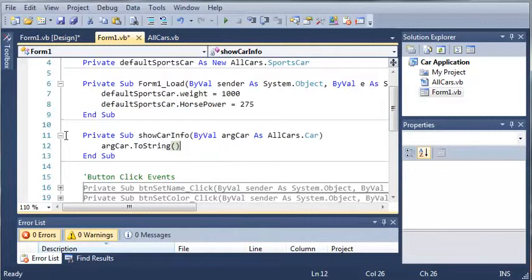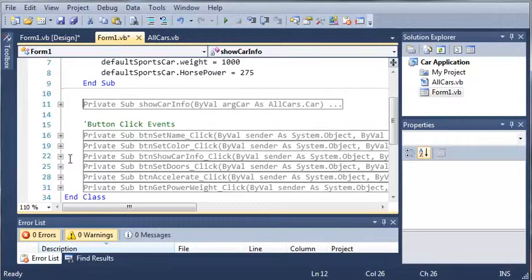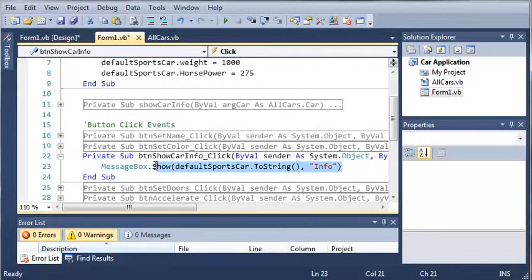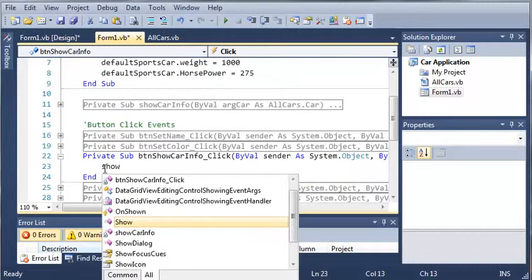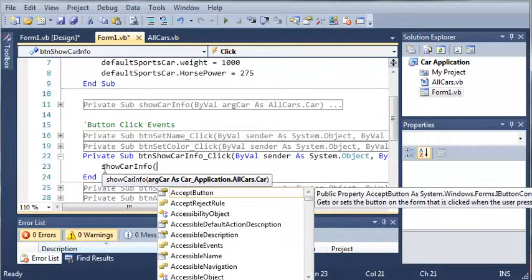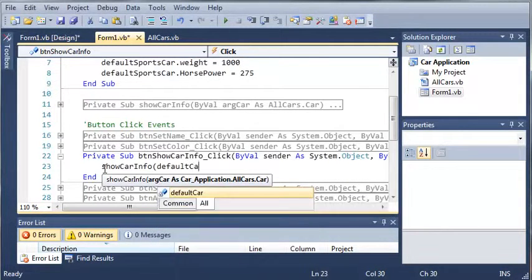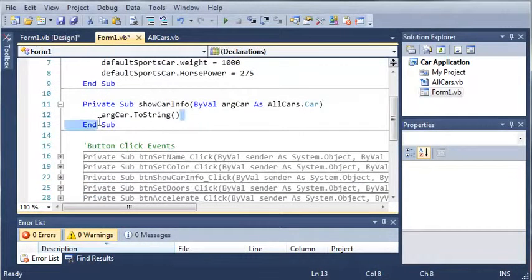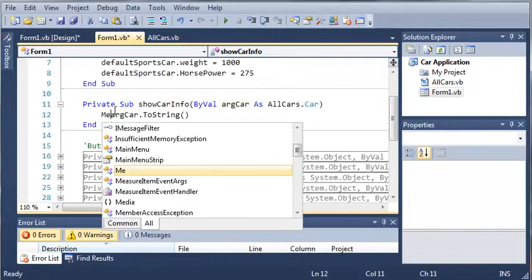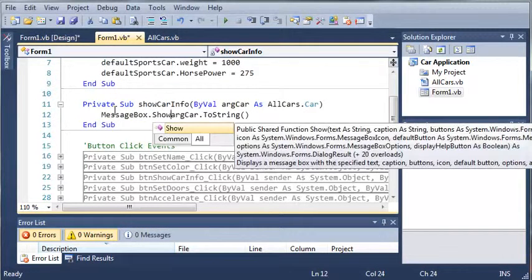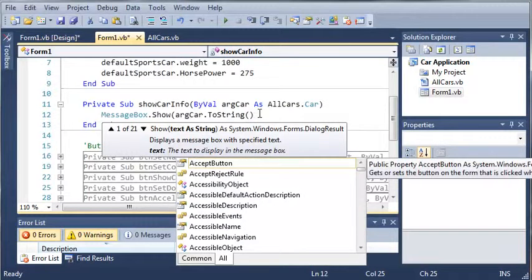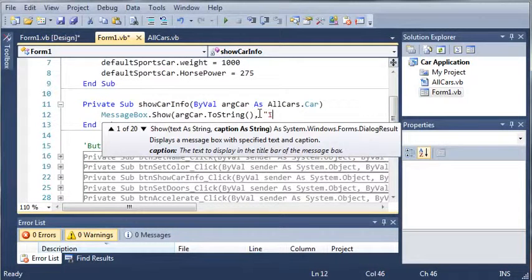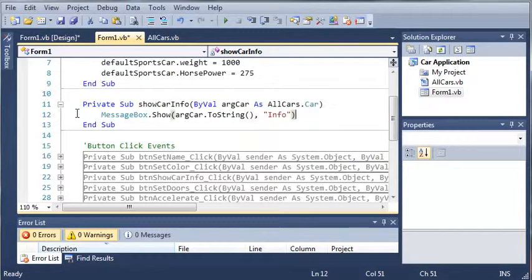We'll minimize that and come down here to button show car info, and we will type show car info, and we will pass default car to that. Now this is not going to do anything for us, so we need to show it in a message box. So MessageBox.Show, we convert that to a string, and we'll set the title to info, and close that off.